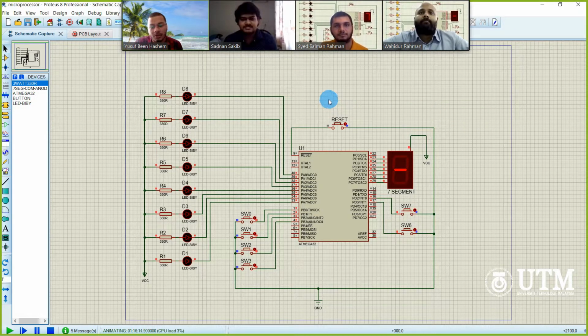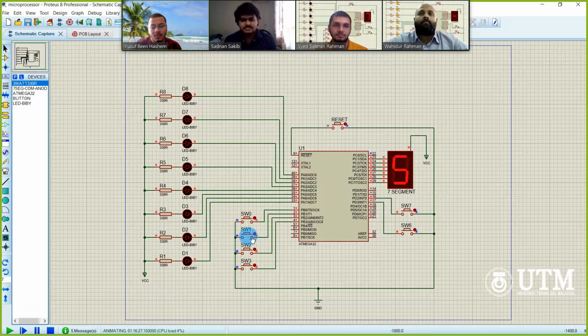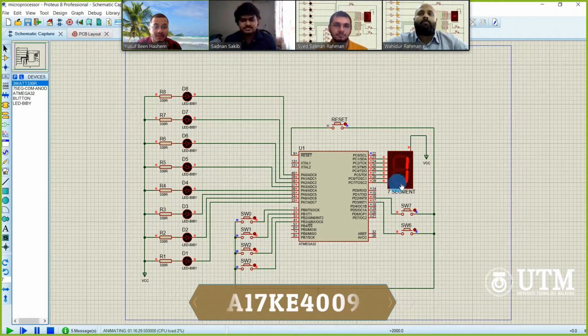Thank you, MD Wahidur Rahman. In this demo, we'll see what happens when we press the switches. So, first of all, we press SW0, which will show the matric card number A17KE4015. The second one will show A17KE4009.